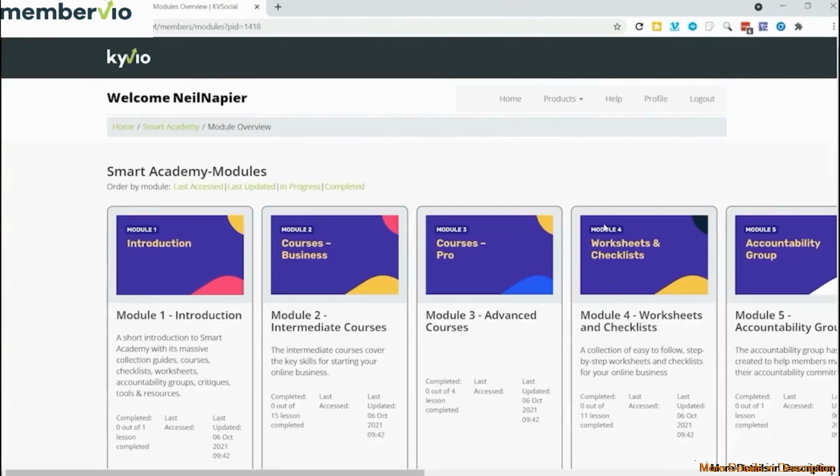So that is an overview of how Membervio works and some of the more advanced features that you can use for your business. There's a whole lot more inside, and of course, we will have plenty of training for you on all the features as well.